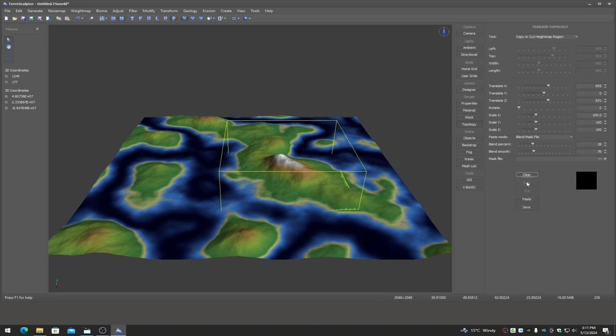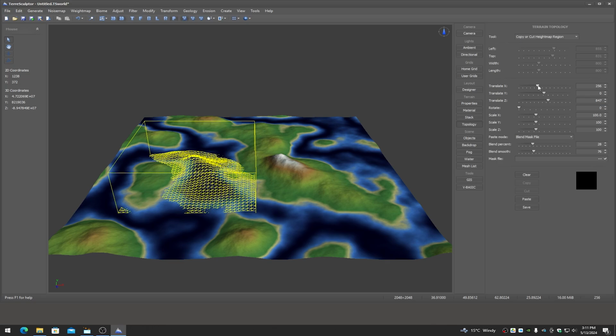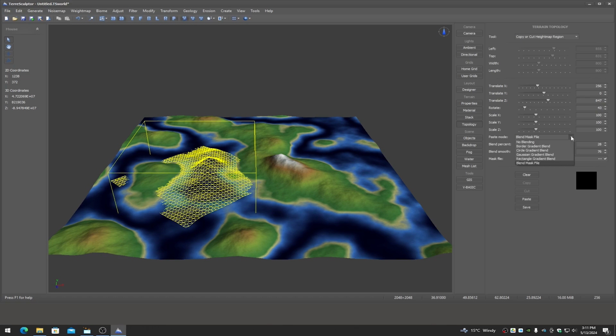So now I click on the copy button, and you can see what it's done is it's actually created a duplicate copy of that mountain in a mesh terrain brush. And that brush can now be modified in many ways, including rotation and scale and location, to be able to actually choose where and how and what shape we want to be able to stamp it back down.